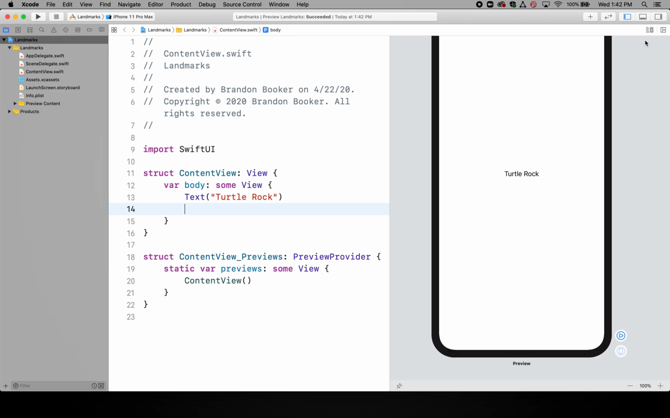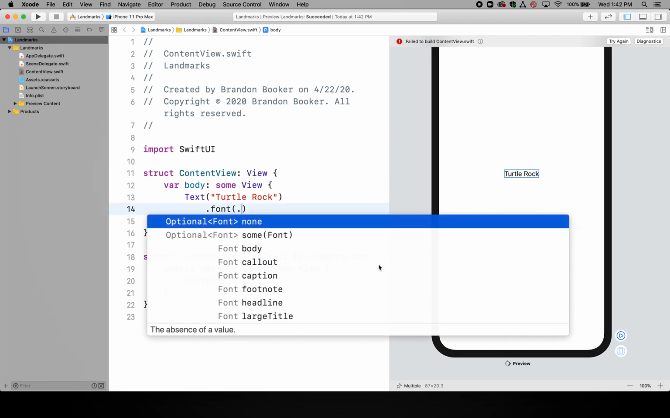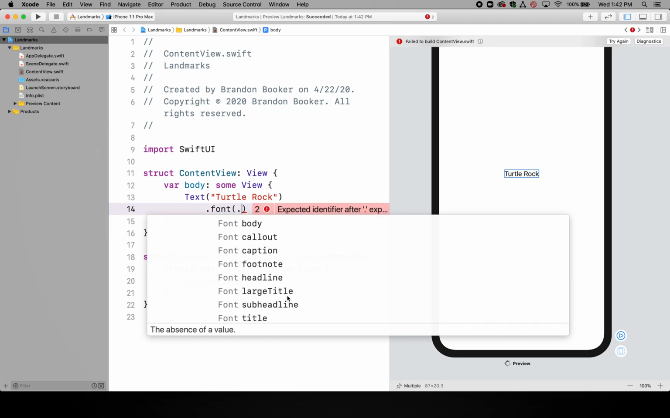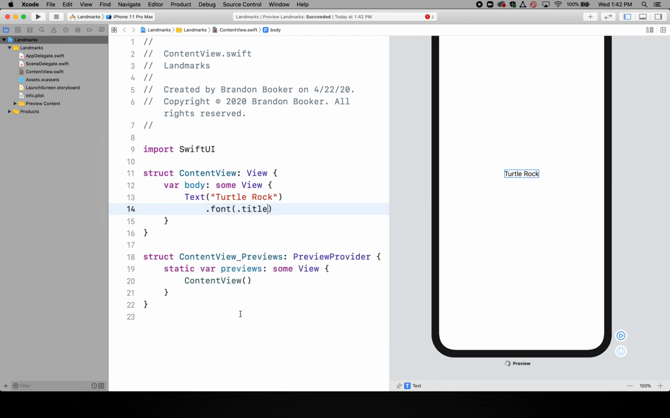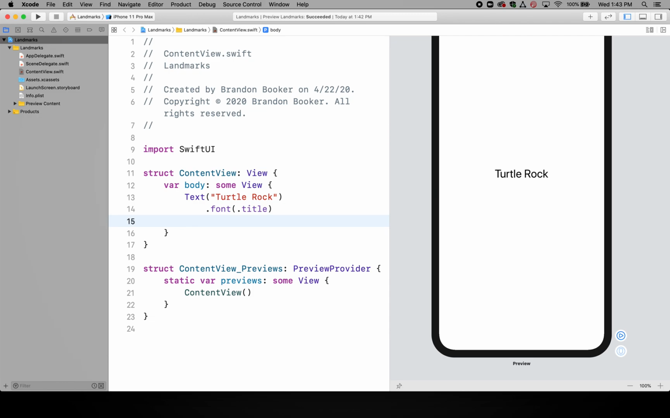All right. So remember, we can add modifiers, and one was a font modifier. So if I do dot font, and if I do a period here, you have a couple of different things. So we can have large titles, sub headlines, title. And the one that I'm going to choose is just title. And you can see that that text has gotten bigger. And I do hope that you understand the basics by now. We did kind of cover this stuff earlier, so hopefully you do have an understanding of this.